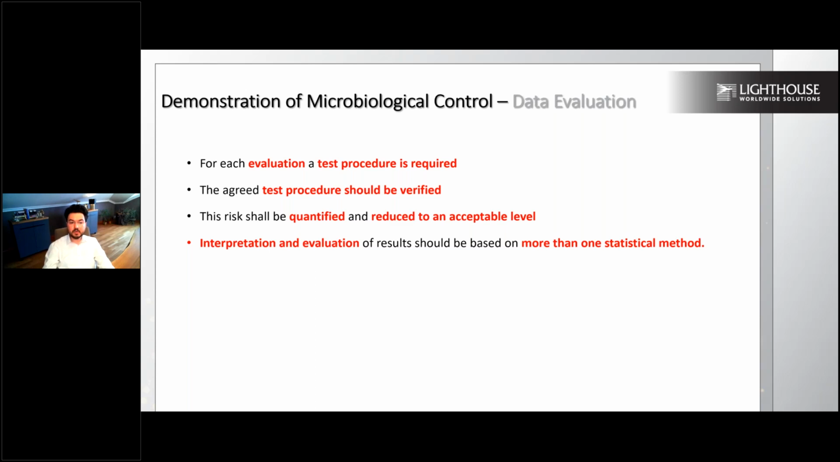Interpretation and evaluation of results should be based on more than one statistical method, and they have to be recorded. The reason we have interpretation and evaluation through the statistical value is because maybe you are getting one single high count, which can be negligible or due to error in your laboratory infrastructure. However, if you have a statistical method along with the trending, this will give you the right indication, so data evaluation should include at least one, but the best approach is having more than one statistical method.